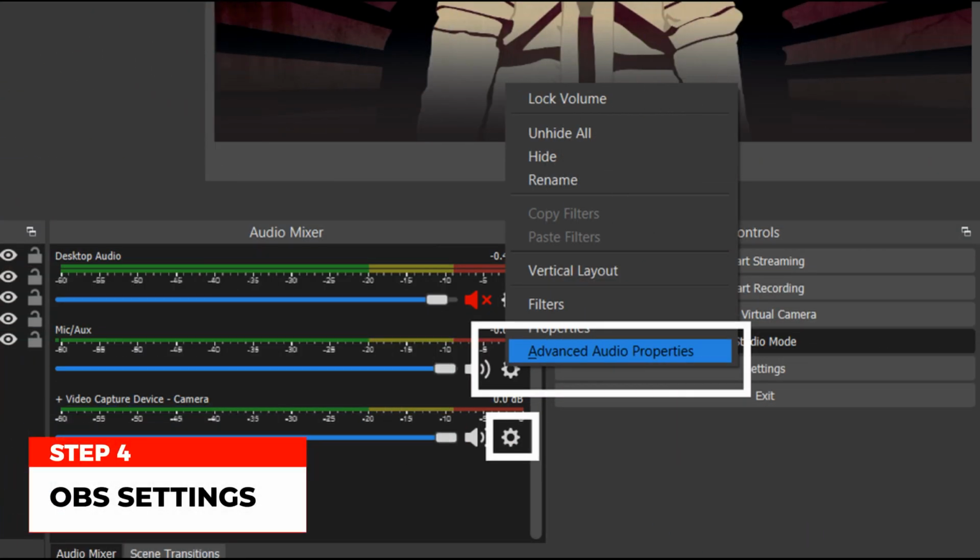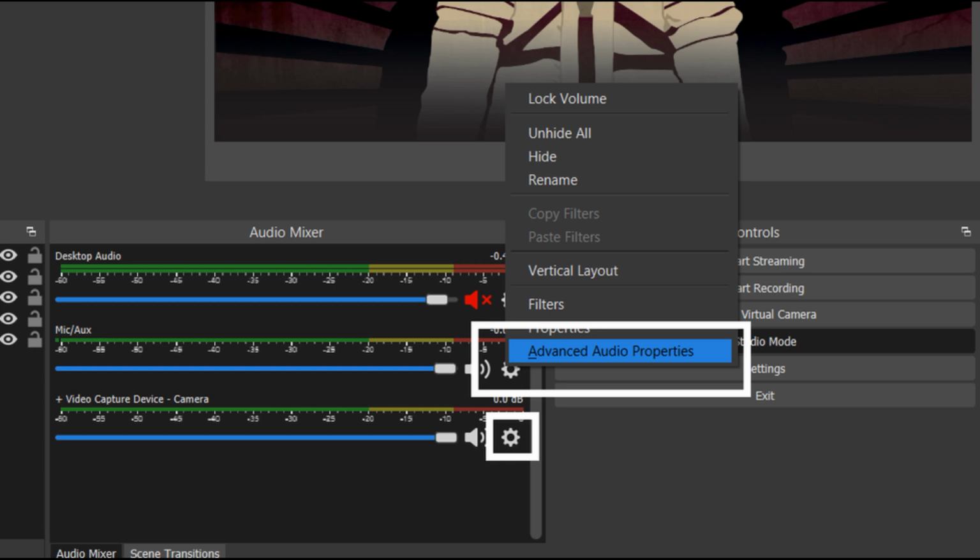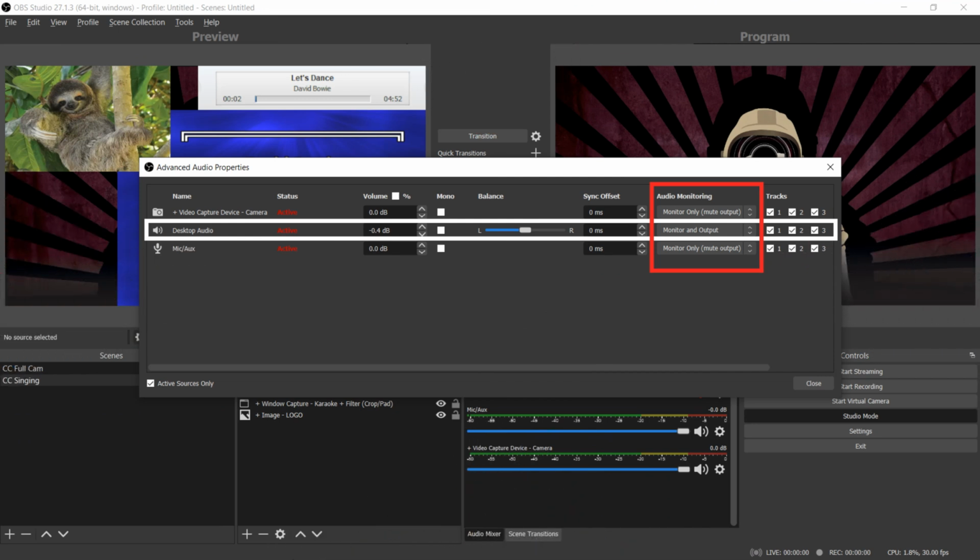Step 4. OBS Settings. Click on any of the gear icons within the white boxes to access the advanced audio properties. Make sure that both the video capture and mic audio sources are set to monitor. Additionally, ensure that your desktop audio is set to both monitor and output. Sometimes OBS might automatically disable this setting when you reopen the program, so always double-check to avoid any issues with streaming the music.